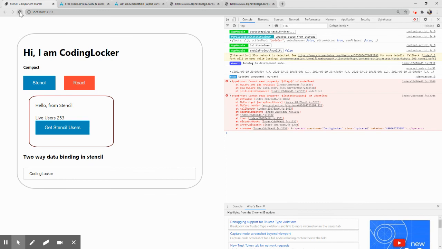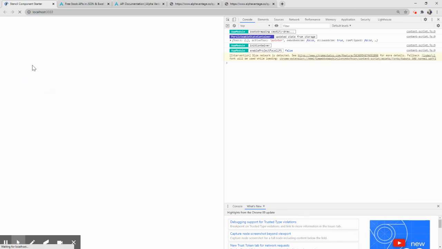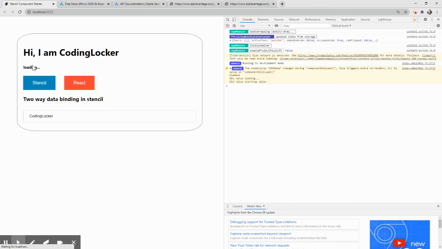So let it refresh. See, do we still get this content? Yes, we still get it, but see, we have the warning as well. The state prop API data change during component did load triggers extra re-renders. Try to work on the component will load. So that is the difference between the lifecycle methods. This is how you call the APIs in Stencil, and that is all for this part of the video.